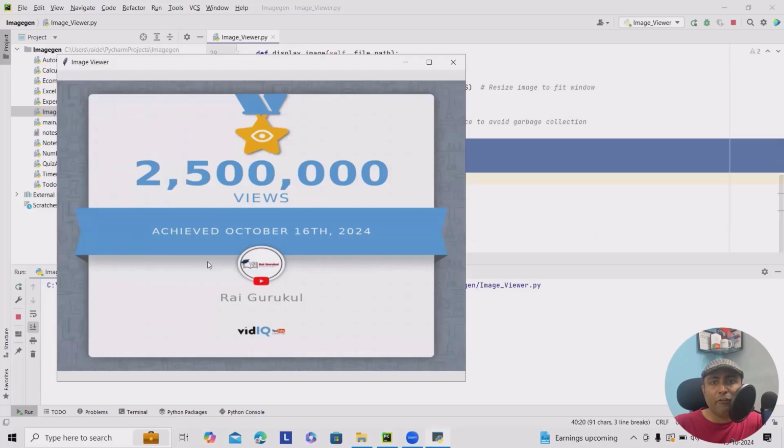But what if we wanted to take it further? Imagine adding features like next and previous buttons to navigate through a folder of images, or even zooming in and out, because that's the functionality of any image viewer. This is the basic part which we have created. If you want, you can even upgrade it.